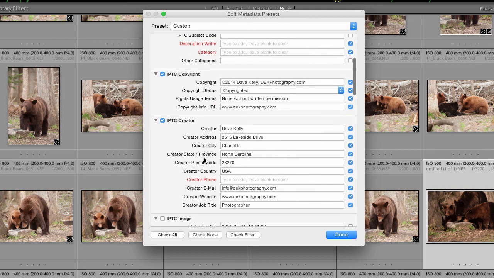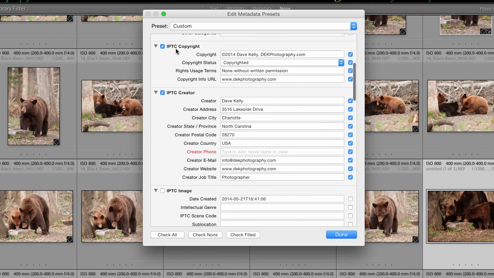And the only 2 sections that really need to be filled out are the IPTC Copyright section and the IPTC Creator collection. In the copyright section, you can see I've already got my copyright, my name, and my company name, and indicated that the image is copyrighted.